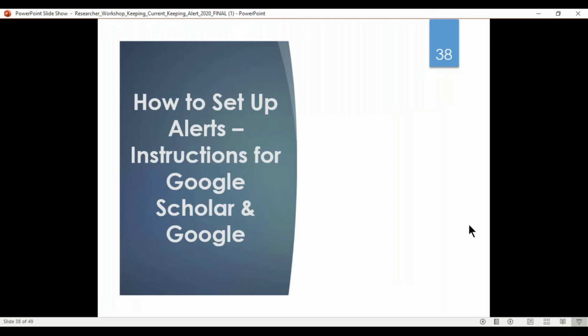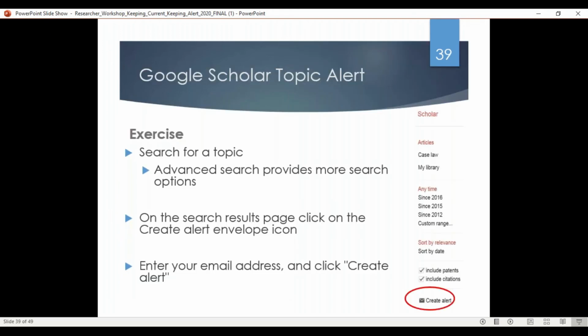You can also create alerts in Google Scholar and Google, and the difference is in Google Scholar, there aren't as many search options. So it's a little bit harder to refine your search. But it is possible to create an alert. You would do a search, and on the left-hand side of Google Scholar, you will see this create alert and this envelope icon. So after you've done your search, you can click create alert, and it will ask you for your email address, and then you just set it up.